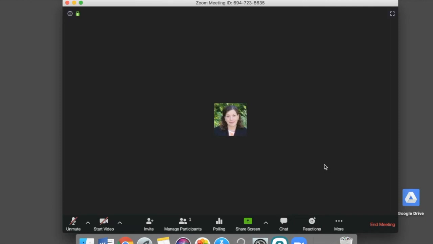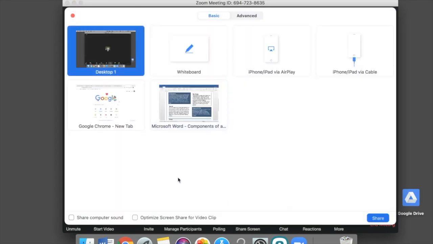So what does it look like when you're in a meeting and you've already set up those different parameters? You'll come down to this green folder that says Share Screen. You have a lot of different options. You can share your desktop. You could share your Google Chrome.